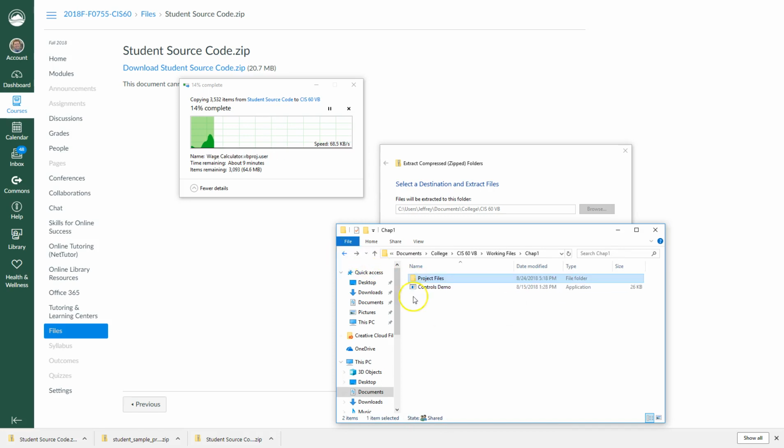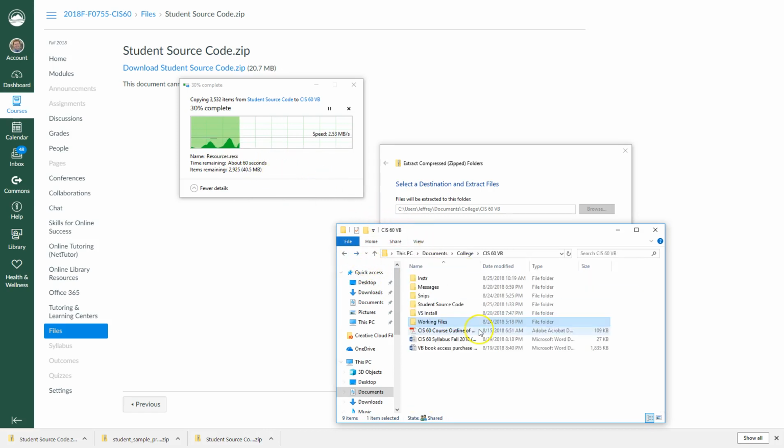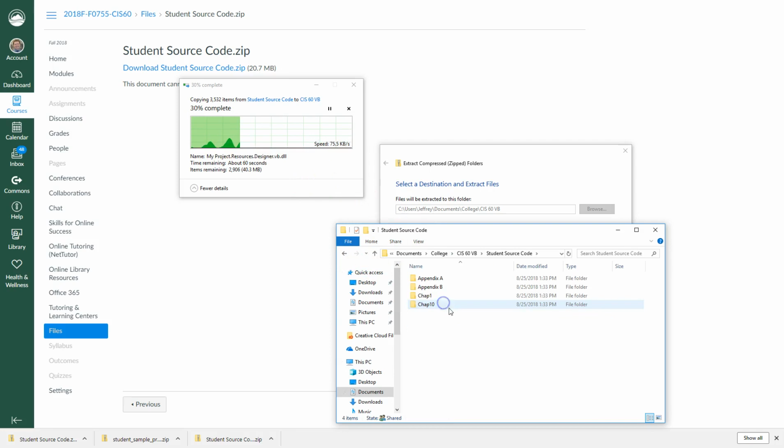Here's a couple of project files in here. It has the executable application for the controls demo, and then two projects listed just for chapter 1 for now. You'll see more of those things appear as it gets done here. All of these files will end up being in there. So with the student source code, we're working our way up, slowly but surely.